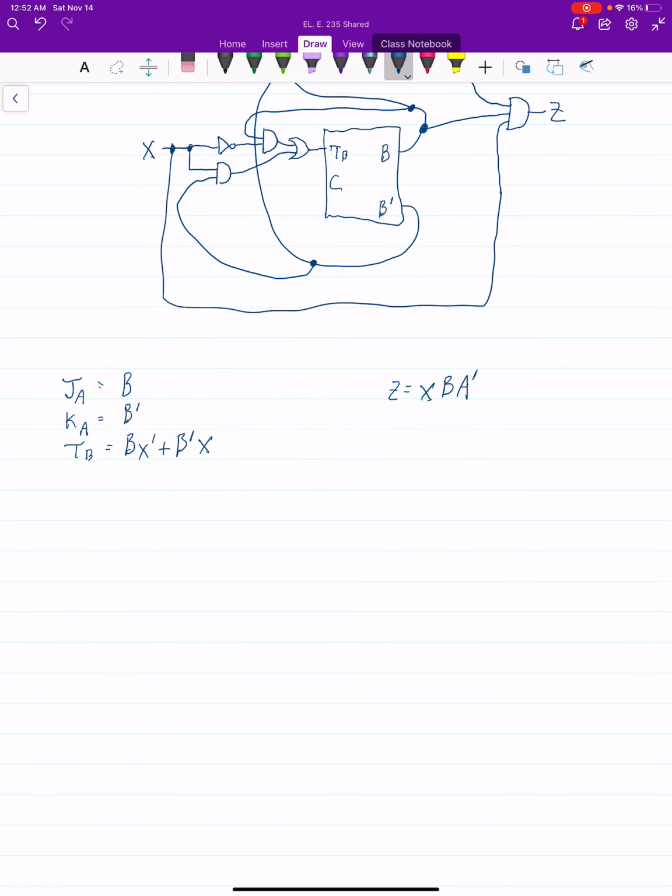That's JA. And KA is just B prime. So we have 1, 0, 1, 0, 1, 0, 1, 0. So JAKA is very easy. Now let's look at TB. It's BX prime or B prime X.